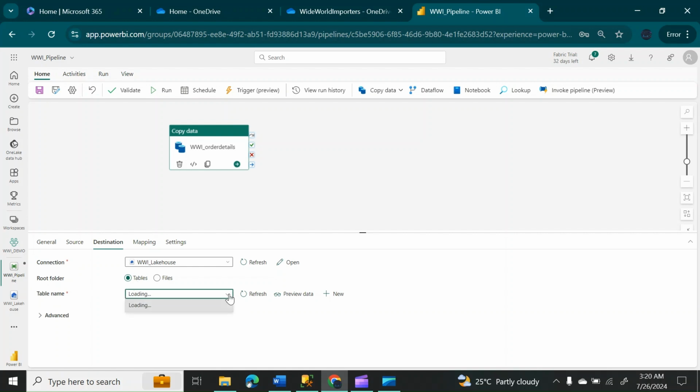Then it's asking us for the table name. So when you click on the loading, you can see that there is no table. So we need to name the table that we want to load our data into. We have an existing table inside our lakehouse, which is the fact order. Don't forget that this is another table, the order details table. It is different from the fact order. So don't select the table that you had there before. You have to create a new table for yourself.